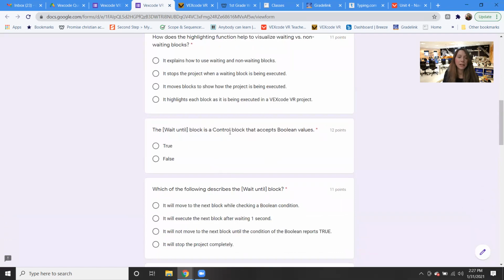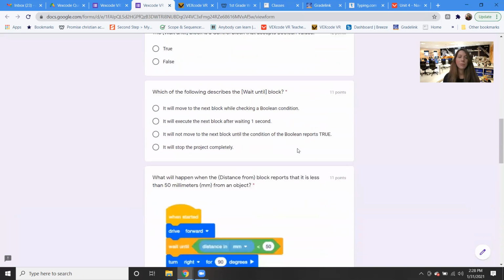The wait until block is a control block that accepts Boolean values. So if you remember, a true or false would be a Boolean. So what do you guys think? Yes, it's true. It does accept Boolean. Which of the following describes the wait until block? It will move to the next block while checking a Boolean condition. It will execute the next block after waiting 1 second. It will not move to the next block until the condition of the Boolean reports true.